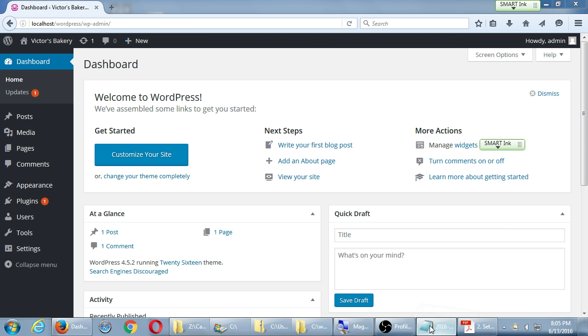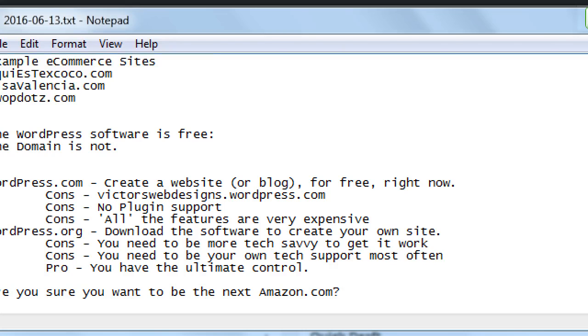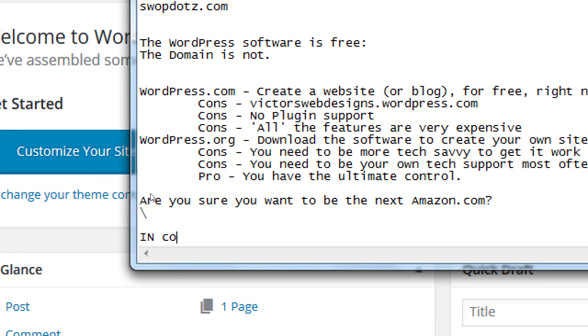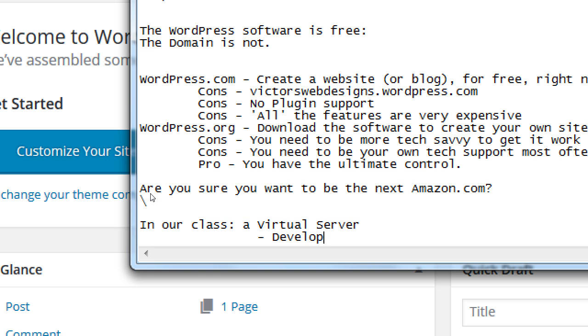My syllabus mentions that, but let me make some notes here. Remember, I'm making notes. So in our class, we're using a virtual server. This is our development environment. No one can access this site except you sitting at your computer. The good thing about this is you can work on your site, you can add to it, you can mess it up, you can get used to this, and then eventually upload it and have it real. But right now it's development.